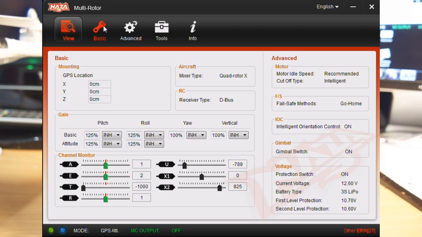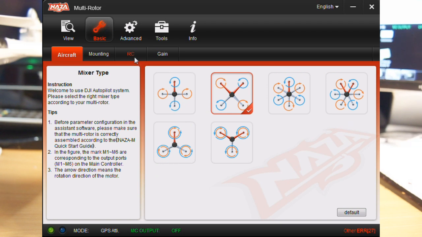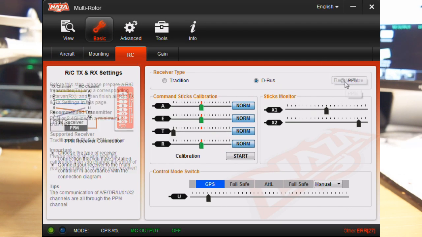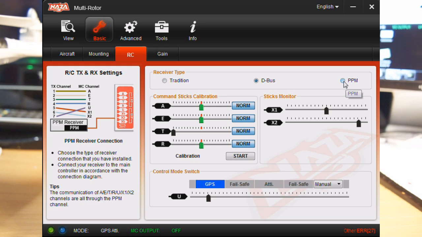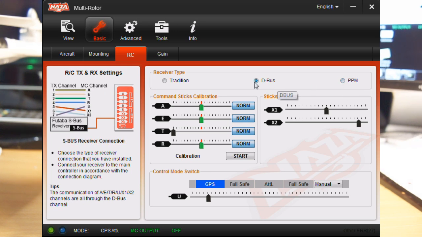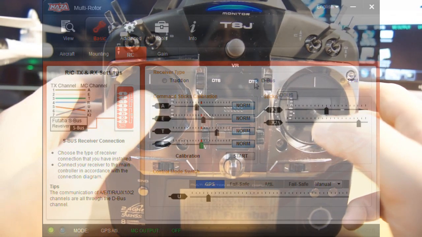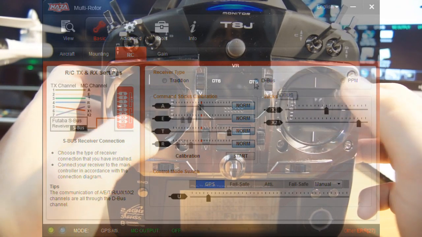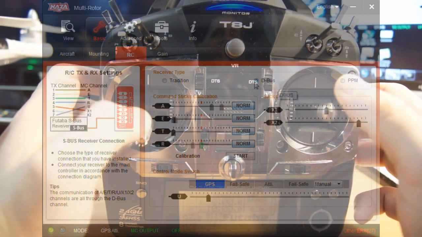The first thing you're going to need to do is go to basic on the top and then go to RC. Your radio will be new, so you need to select D-bus. It will be on PPM at the first time you do it, so switch it to D-bus, and then you will find if you make any movements on the sticks that you will see the little sliders moving around.